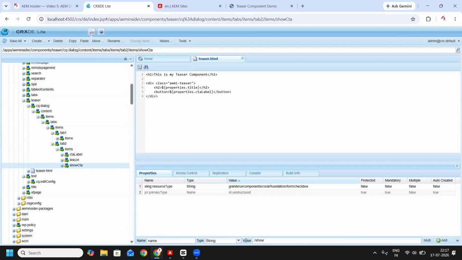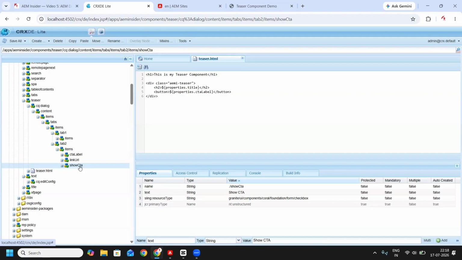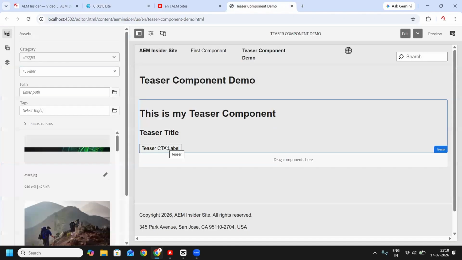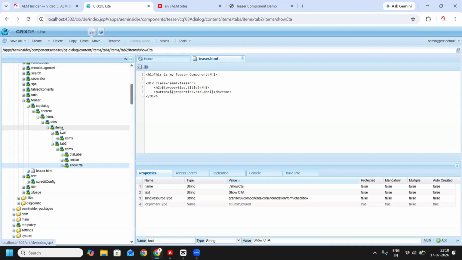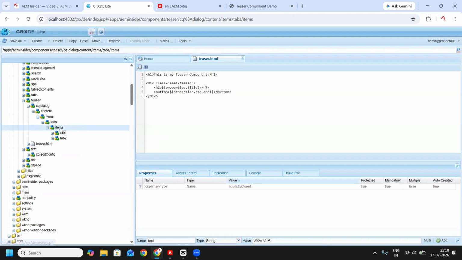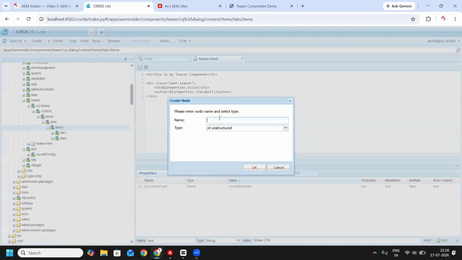dot slash show CTA. And as I mentioned earlier, checkbox will not have field label. It will have property called text. The requirement is simple. When users select show CTA checkbox, we need to display our button, or else we need to hide our button. Now I am going to create one more tab, tab 3.